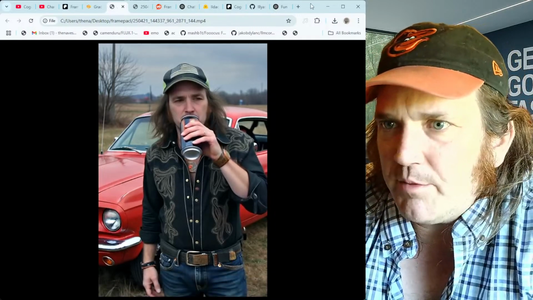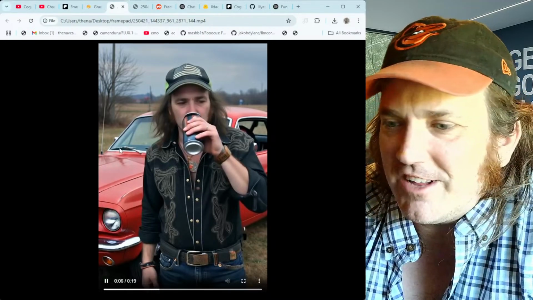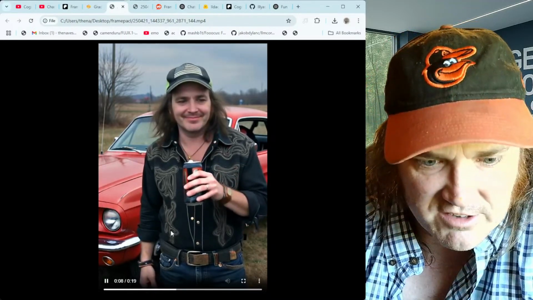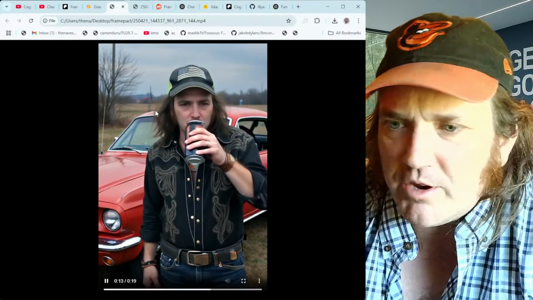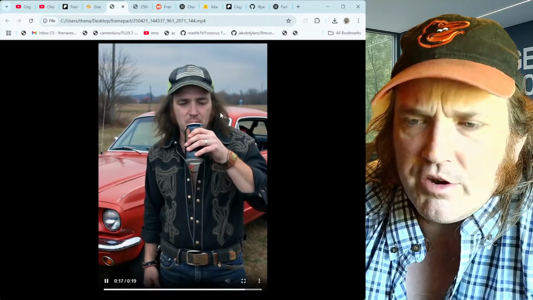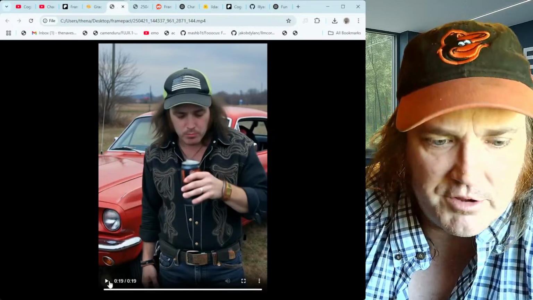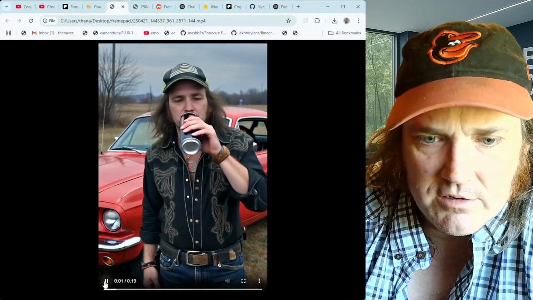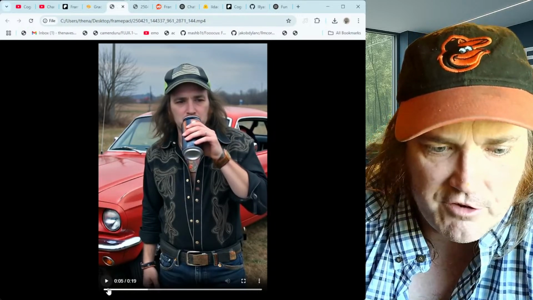I created this image with a LoRA of myself, so I'm not that scuzzy looking. I'm close to that scuzzy looking, but not completely. But this was created with a LoRA. I took 20 not so great quality images of myself, threw them into FluxGym, created a LoRA, and then I can just go in there and say, hey, create an image of me doing this.